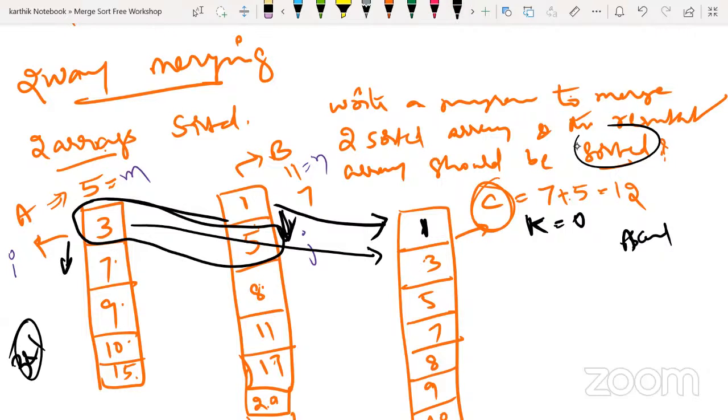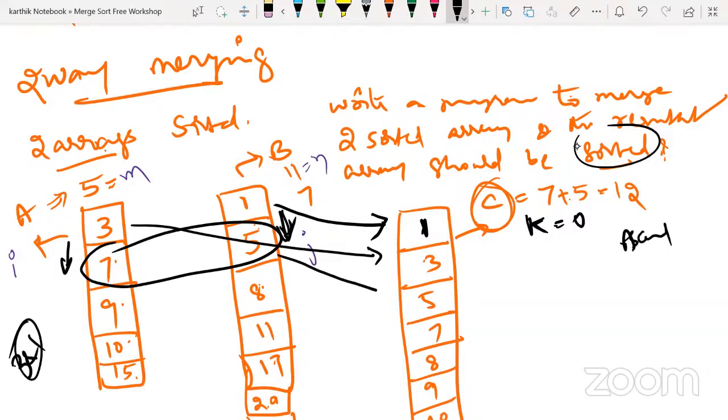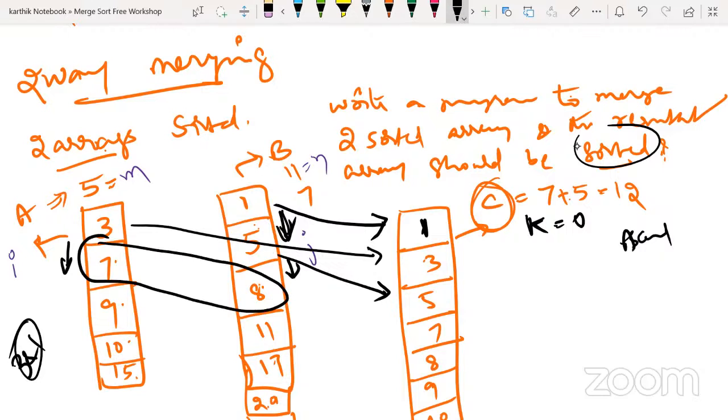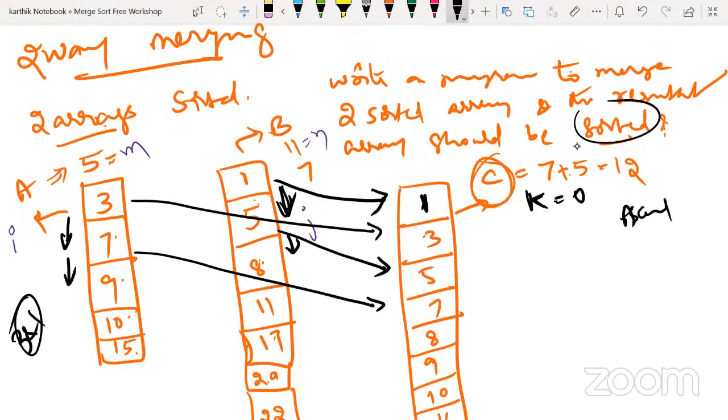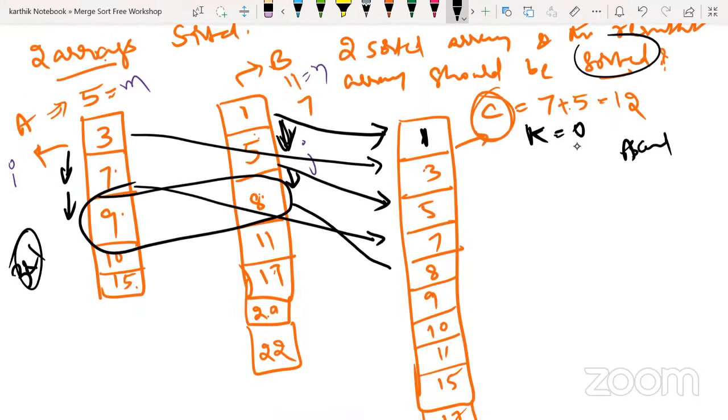Now, what is the element I need to compare? 7 and 5. Which is smaller? 5. Let's move 5. Now let's come down here. It will come to 8. Now 7 and 8, which is smaller? 7. Now let's move 7 here. Done. And then this will come down. Now 9 and 8, which is smaller? 8. 8 will be added here and you will come down here.